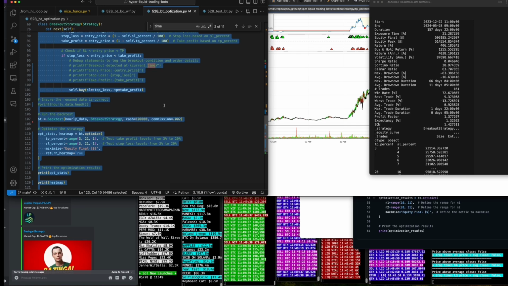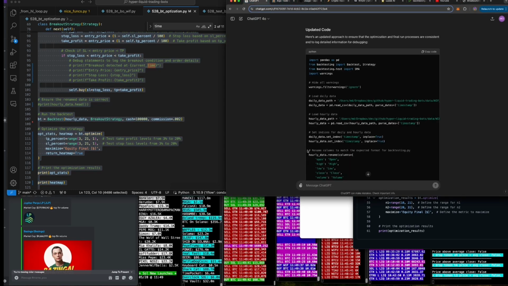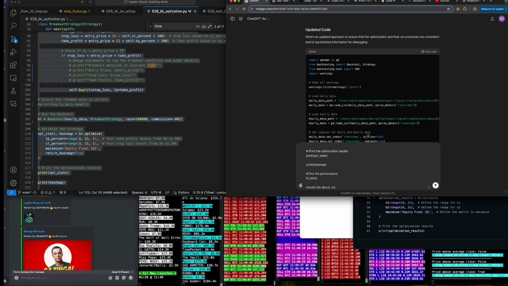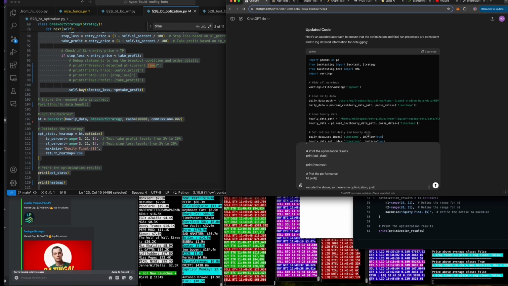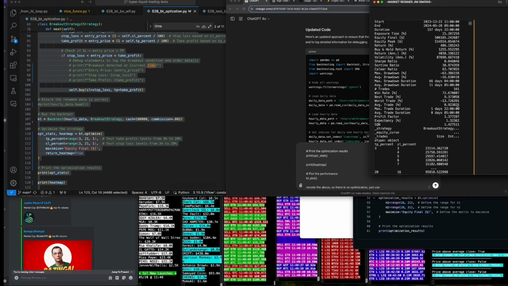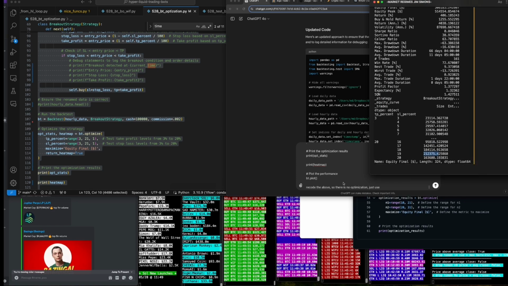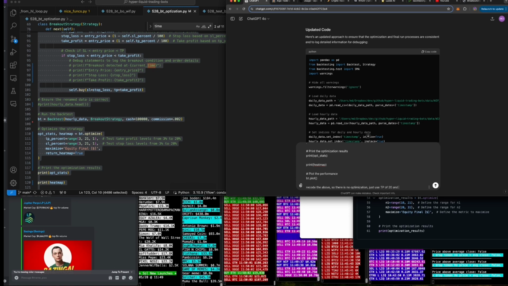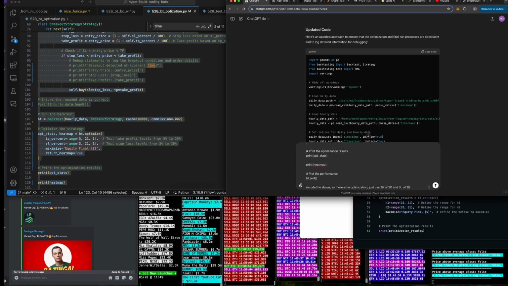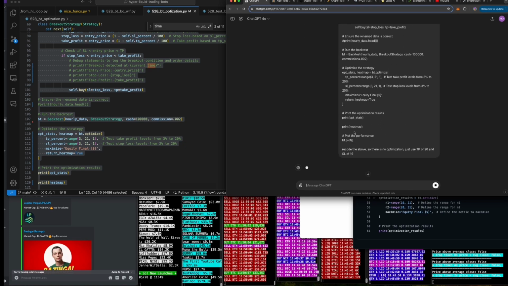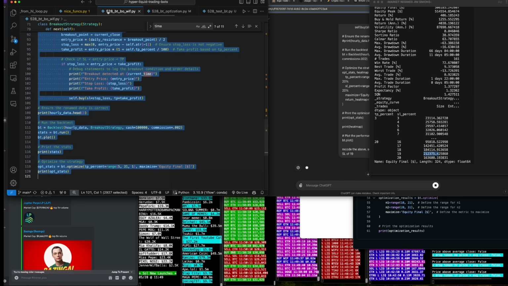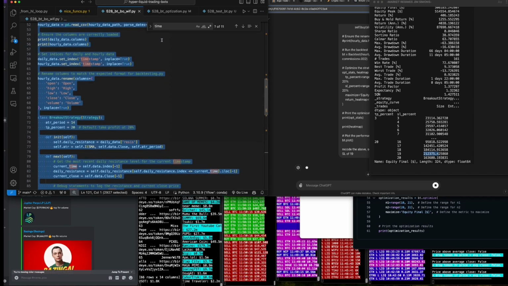Okay, make this so there's no optimization. Recode the above so there is no optimization. Just use this. Whatever it said here, it said the best is 20 and 19: TP of 20 and SL of 19. Okay. I mean, I think it's this, really. No, it's not that.